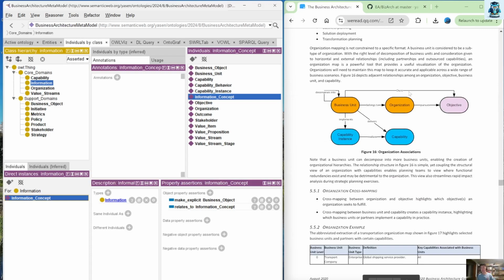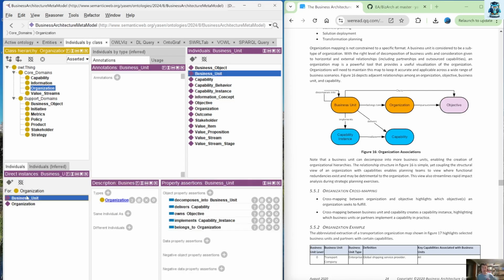So let's see. Here is the business unit. Under the organization, I have business unit and organization defined. Let's see whether I already have that or not. So business unit belongs to organization. This one, okay. And the business unit owns objective. This objective is coming, I think, from strategy later on.